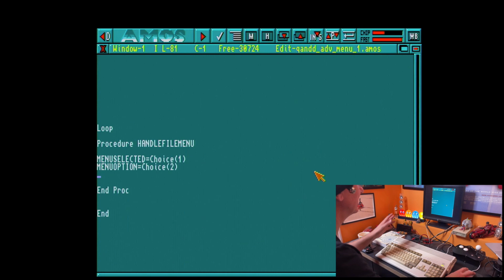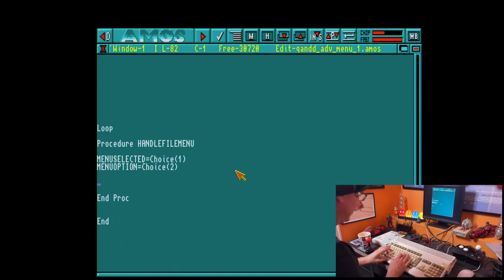Okay, so you see what I'm doing here. Whatever menu we're selecting is menu selected. Whatever option I've selected within that goes into menu option. Choice 2 goes into menu option. Choice 1 goes into menu selected. Happy days. Now what I'm going to do is do an if statement.